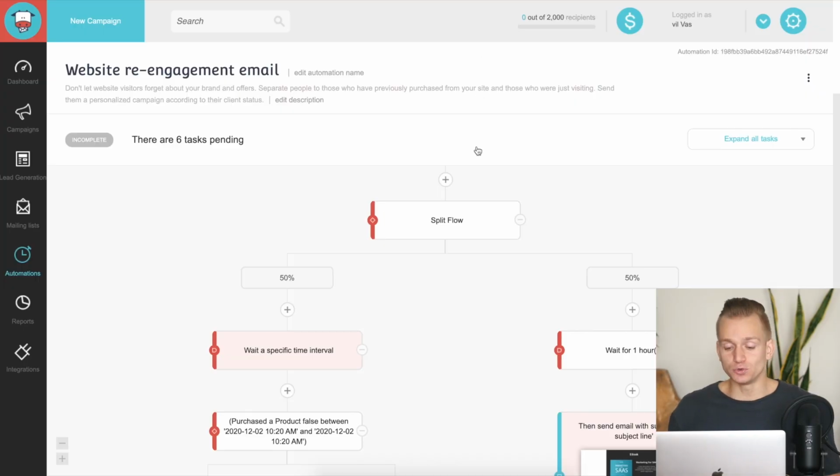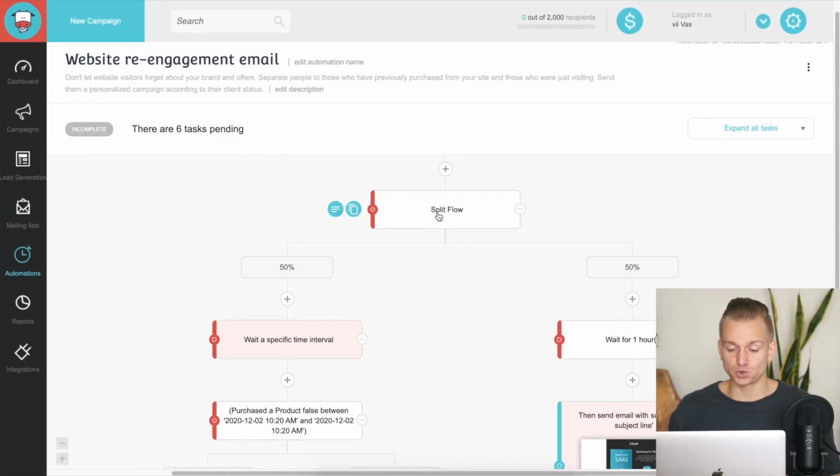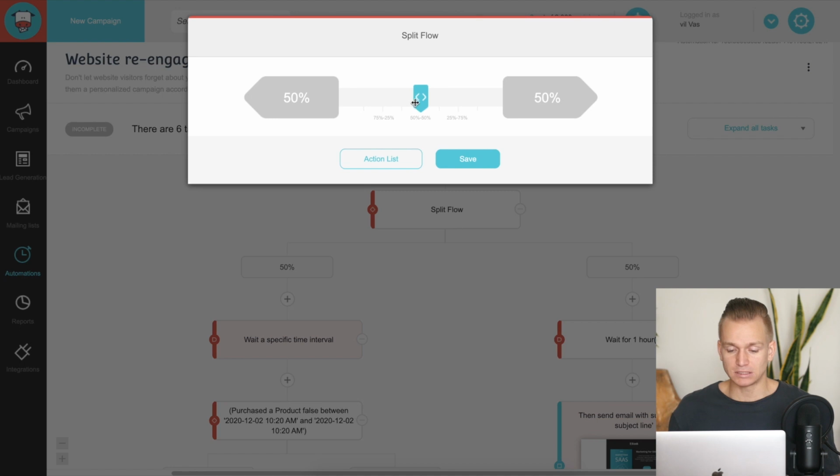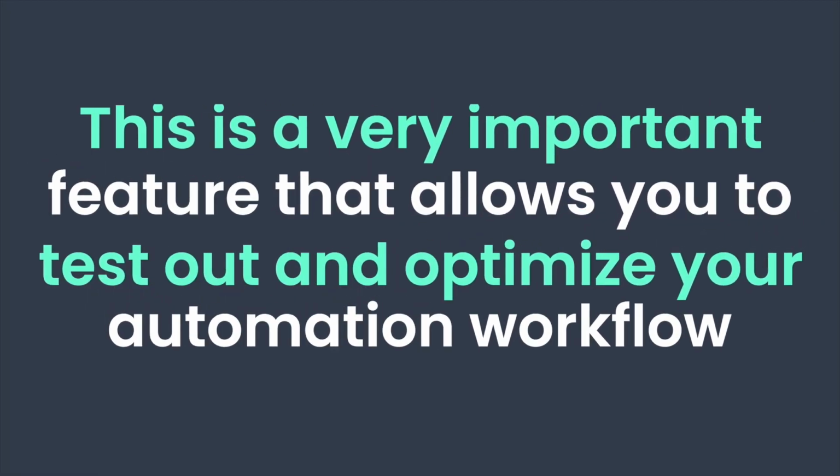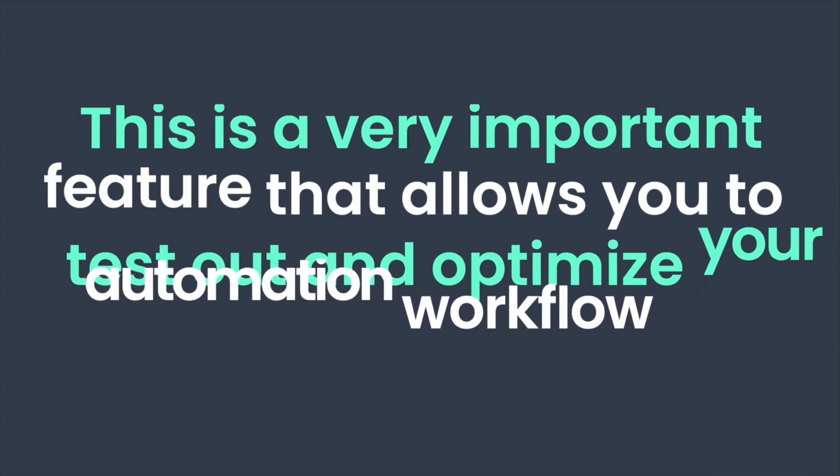You can also do the split test with MooSend as well. If you see right here, you can basically choose how many subscribers you want to send to which flow. So this is a very important feature that allows you to test out and optimize your automation workflow, and you are only able to do this on ActiveCampaign, Getresponse, and MooSend.